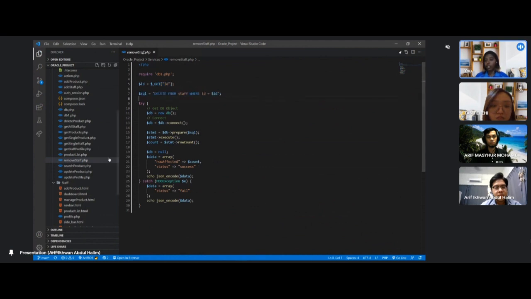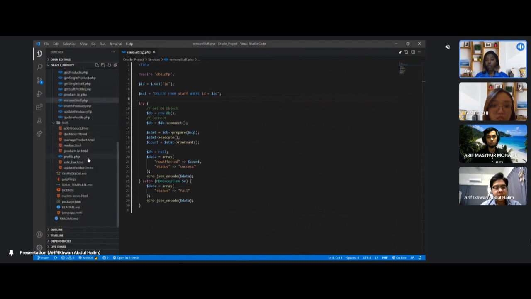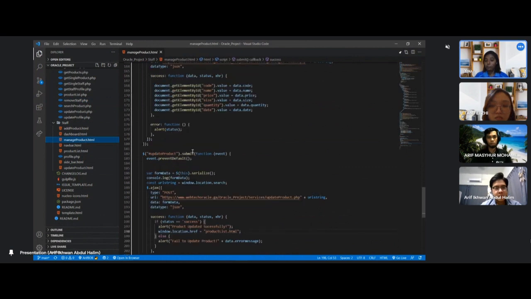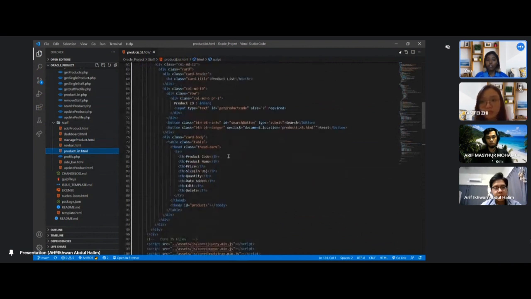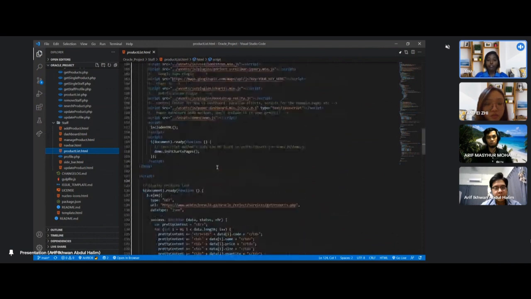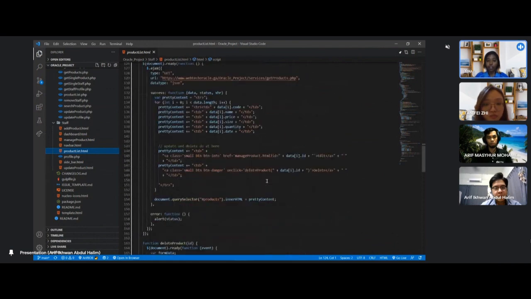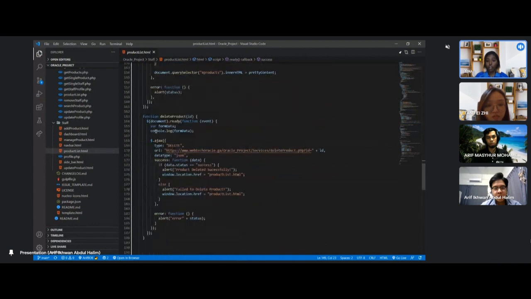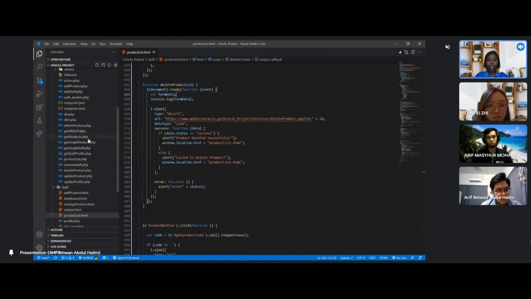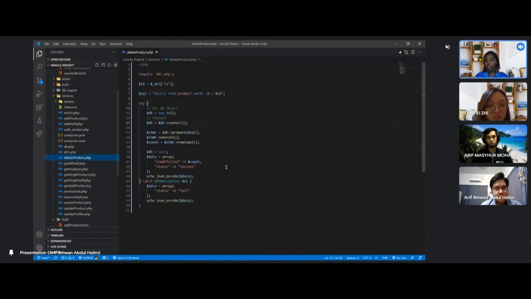Next, for the stuff function, I'll explain the delete product function. In the product list.html page, we can see that while retrieving all the data using the script, we have also added a delete product button, and on click of the delete product button, the id of the current product will be retrieved, and using the delete method post and the backend delete product.php, the product will be successfully deleted.